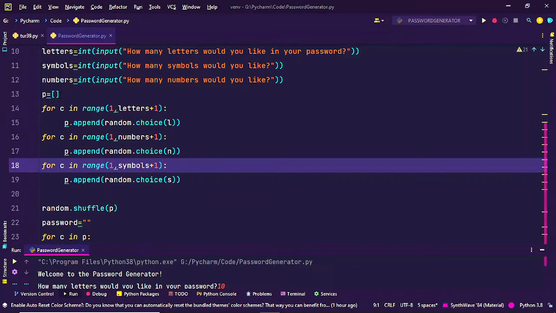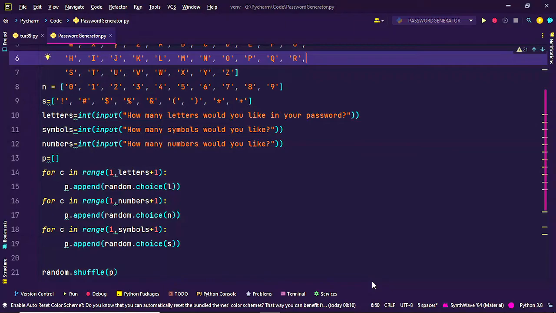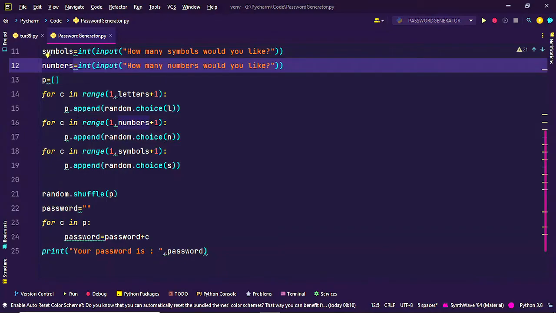and using an empty list. And here we started a for loop, for c in range, means the loop starts from 1 to letters plus 1. If user enters 10, it means it will take 9. Due to this, we have to add plus 1 to it. Here we have used append, which is an inbuilt function in Python. Append adds an element at the end. We added elements in p, which is an empty list.